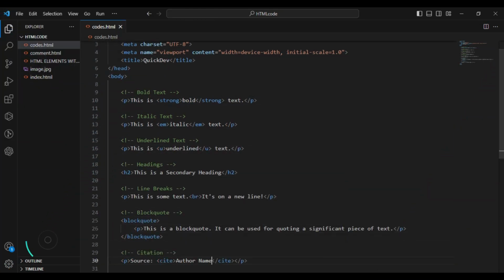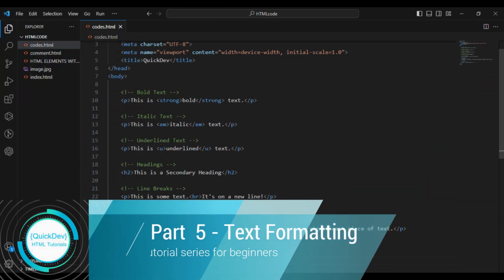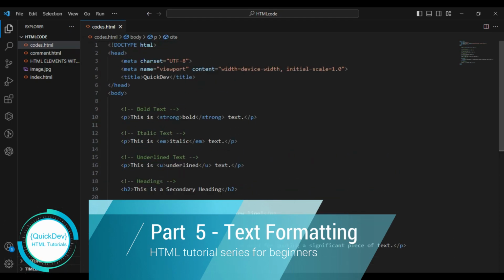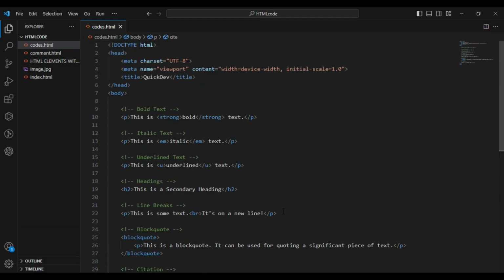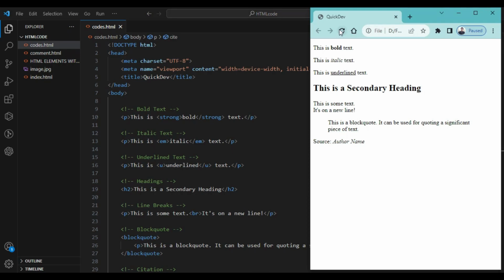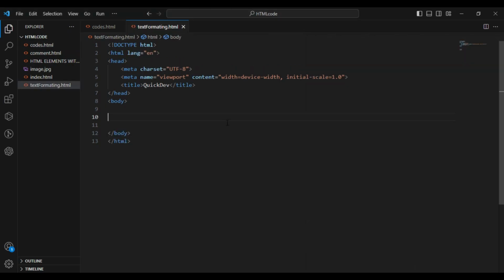In this video, we're going to spice up our HTML skills by exploring text formatting. Text formatting is crucial for making your content visually appealing and structured. Let's dive in. We'll start with some basic text formatting elements. These allow you to control the style and appearance of your text.